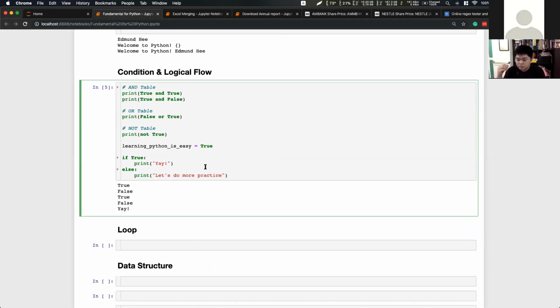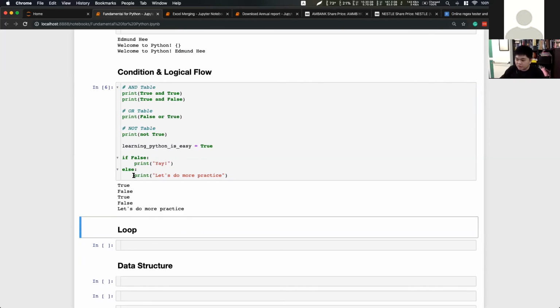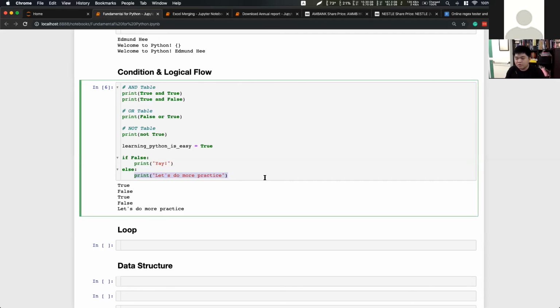But the only thing is, learning a programming language is very easy. Learning Python especially is very easy because it's like learning English. Because based on here, you can read: learning Python is easy, then I set it as true. If it's true, then I will run this code. If it's false, then I will run this code. Let's say if I change it to false, it will run let's do more practice.